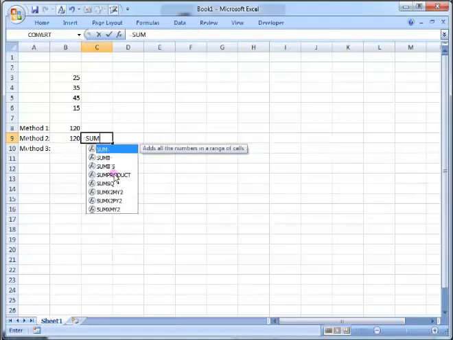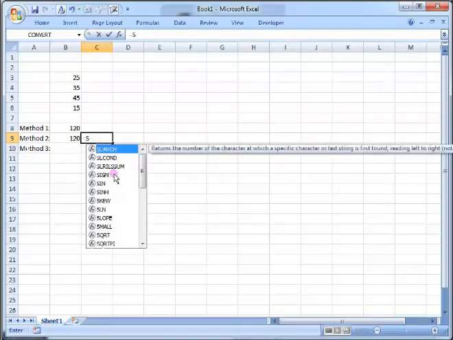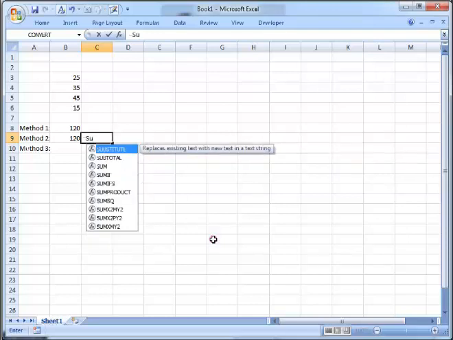When you type letters here, you will have the list of functions appearing in the drop down. This is a feature which is available from 2007 onwards. When you type the second letter, SU, you will find the related words, and when you type M, the first one is the sum keyword which we require.